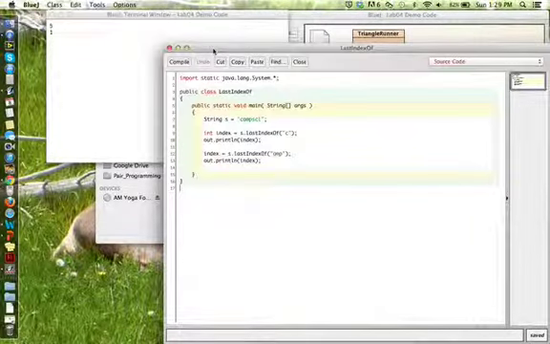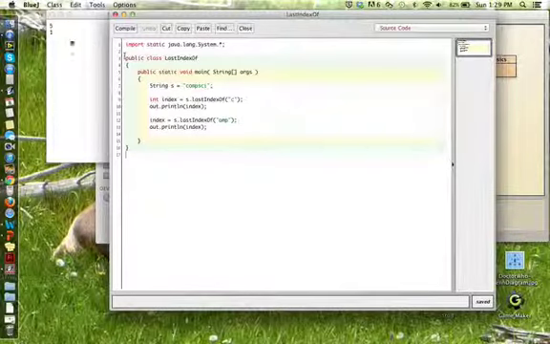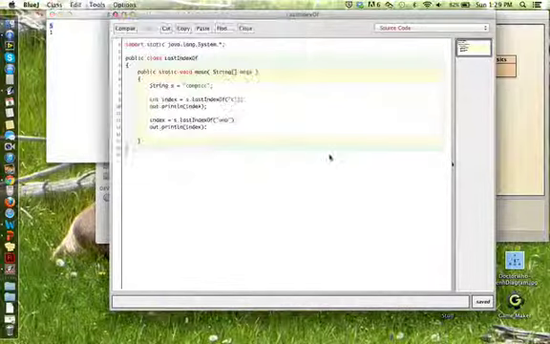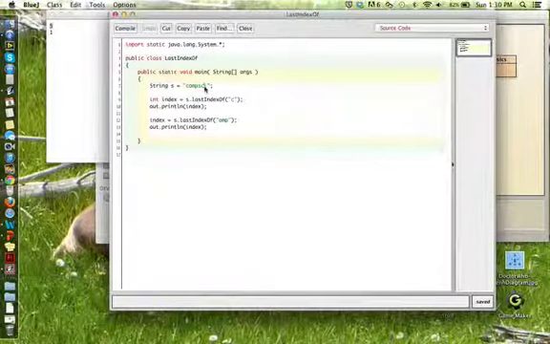Now, if you remember, index of C gave us a 0 because there was a C at the beginning. Last index of gives us a 5 because that's where the last C is. If there were other C's in between those two, index of would still give you the 0 because it's the first one. Last index of would still give you the 5 because it's the last one. There is no middle index of, just index of for the first one, last index of for the last one.